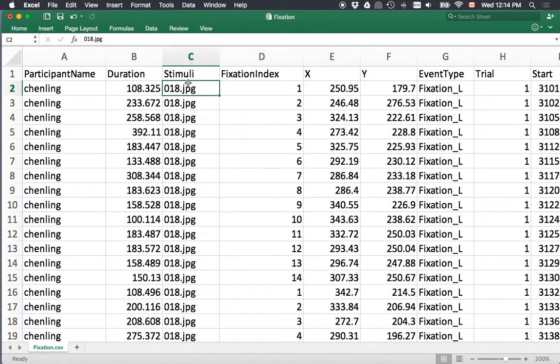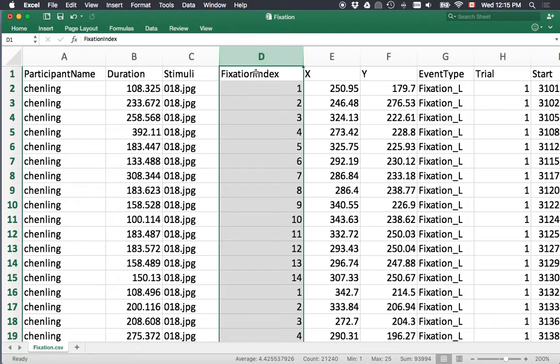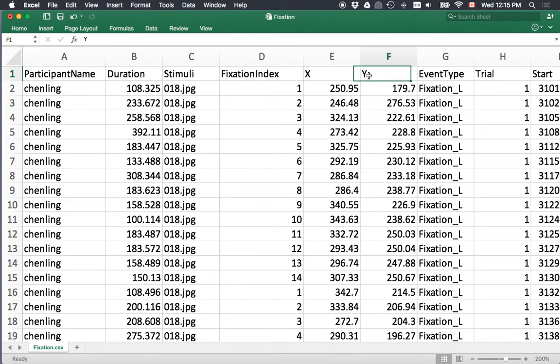So in this stimuli column, all the names of the images should be matched with the images that you just imported. Even include the extension like JPG, they should be identical. And the other is about fixation index, whether this is the first fixation or second one, third one. And X and Y means the horizontal and vertical coordinates of each fixation.